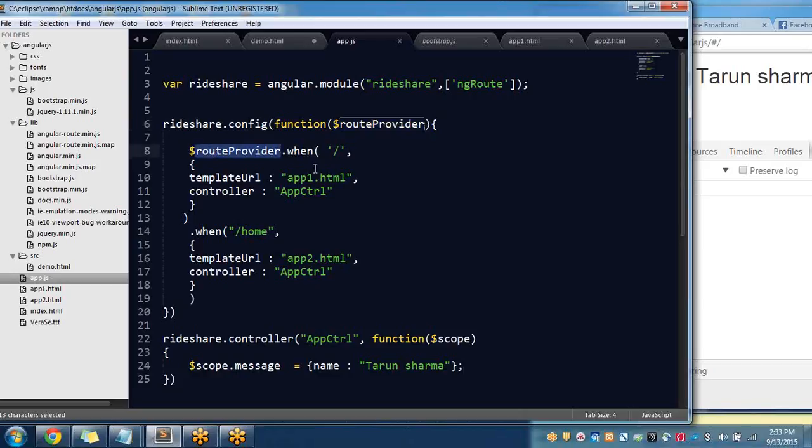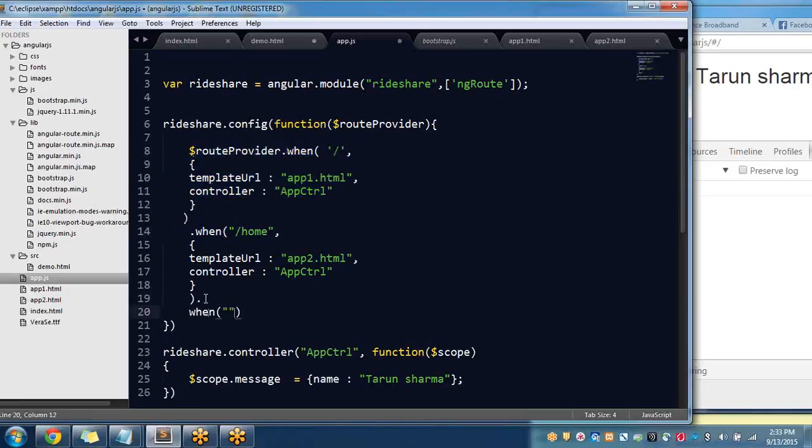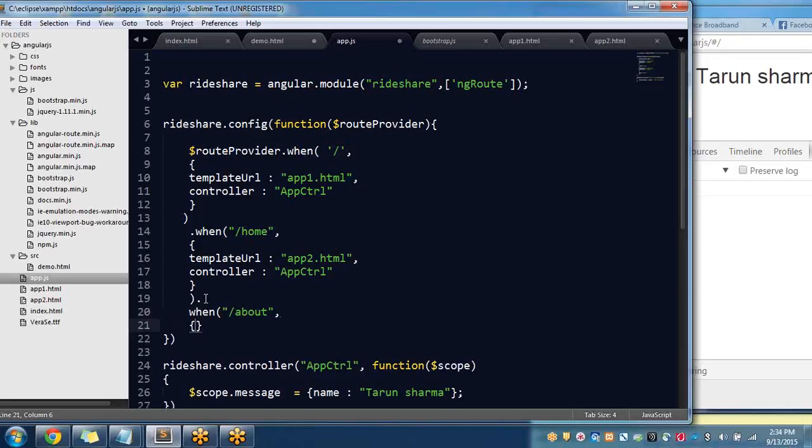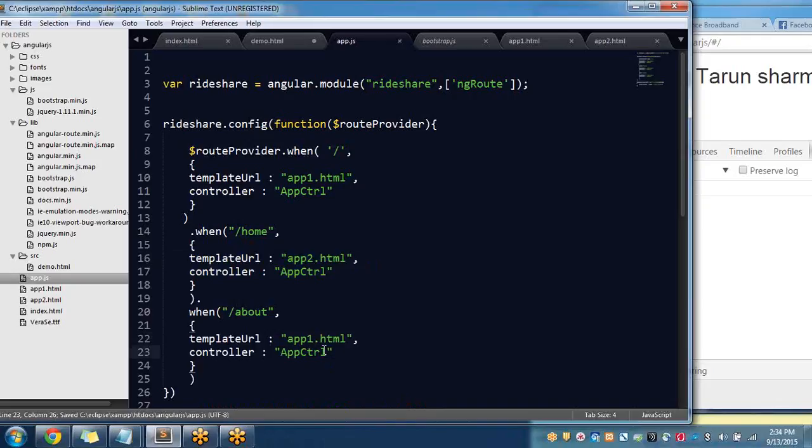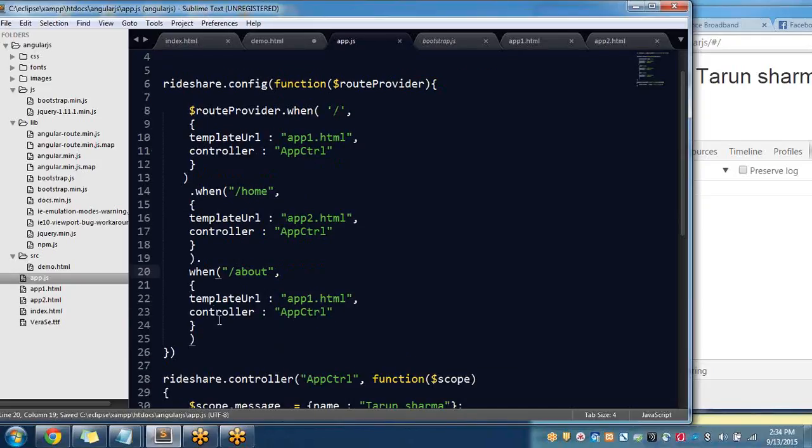Now route provider will decide that when the URL is /, which template to load and which controller to initiate. When the URL is /home, then which template to load and which controller to execute. So this is the opening and this is the closing. After this .when home, similarly you can write .when for about, and you can use any other template URL. I will use f1.html with the app controller. I don't have any other URL. So this is how, in this cascading, you can define different routes, and accordingly you can define different controllers.